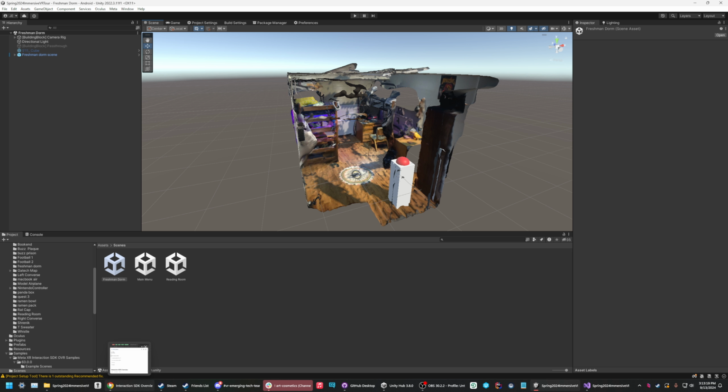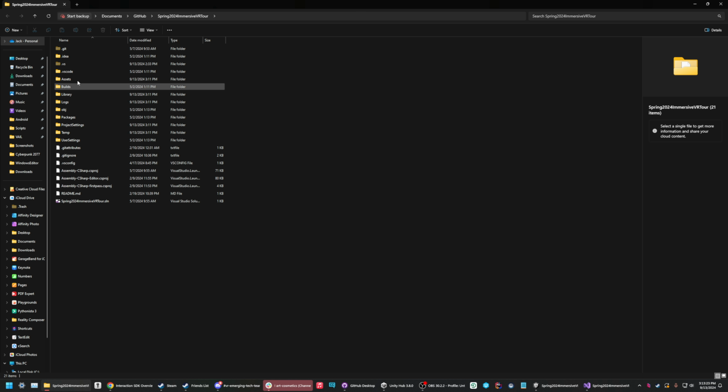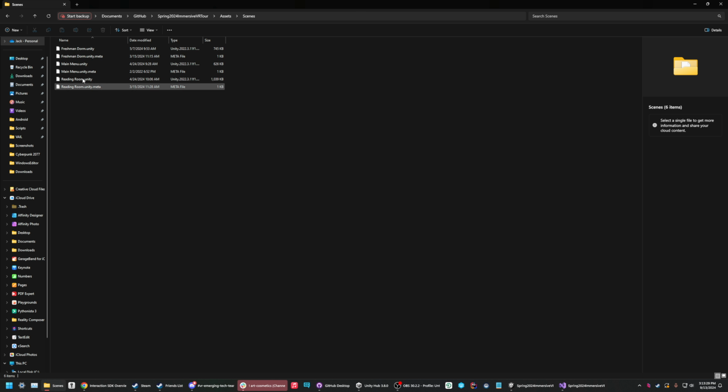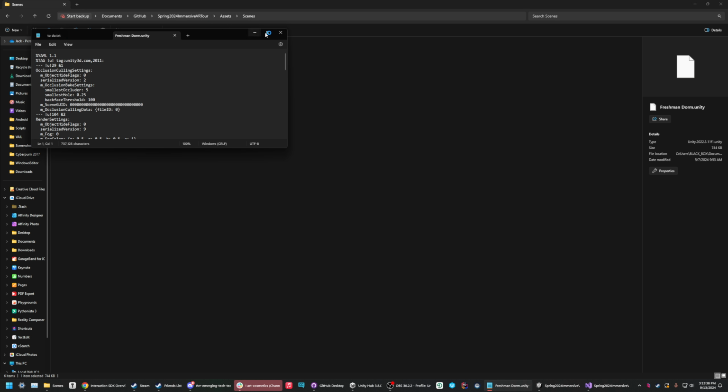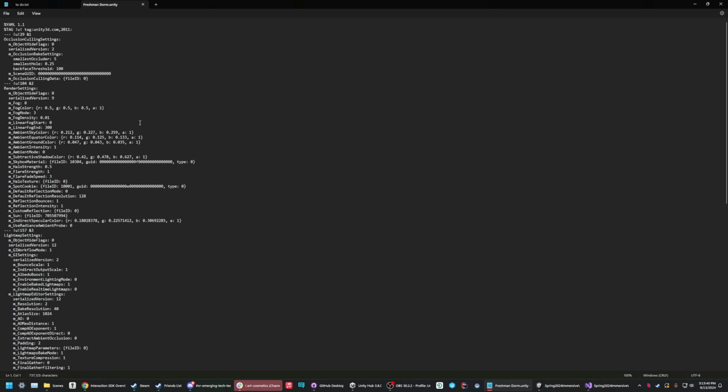So you can actually open a scene file. Scenes, where's the scenes? Oh, Assets, Scenes, and if I right click this and open with, I don't know if it'll let me, oh, edit in Notepad, it's literally just a giant text file.